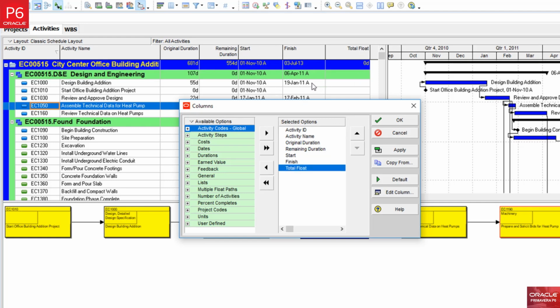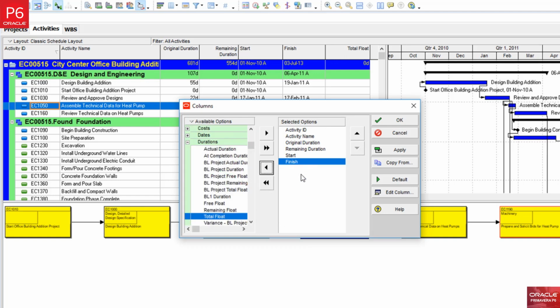Just in case I want to remove any of these columns, all I simply need to do is select the one I want to remove. For example, I want to remove the total float from being displayed in my timeline. I click on total float here, and then I click on remove from list. So if I click on remove from list, it removes the total float. Watch what happens now. When I click on apply, you notice that the total float column disappears. If I want to add it back, I select total float from here and I click on this very button, which will now add it to the list, so you can see total float.